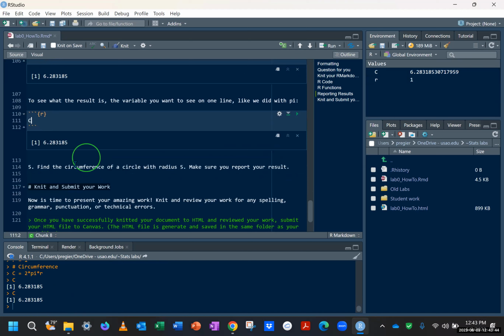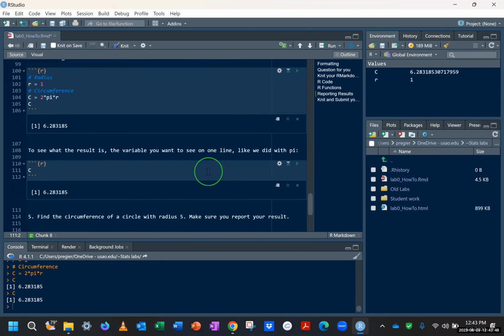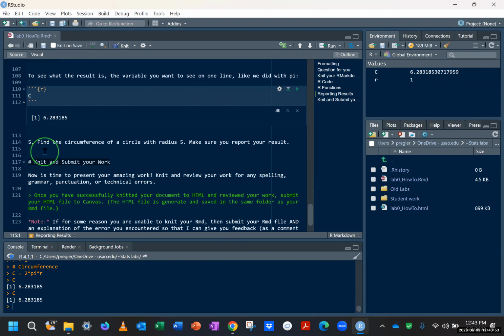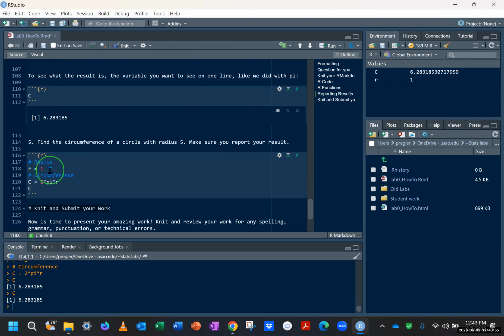So the last question is to find the circumference of a circle with radius 5. Hey, I already just did that. Why don't I just copy paste my answer and change my radius accordingly?